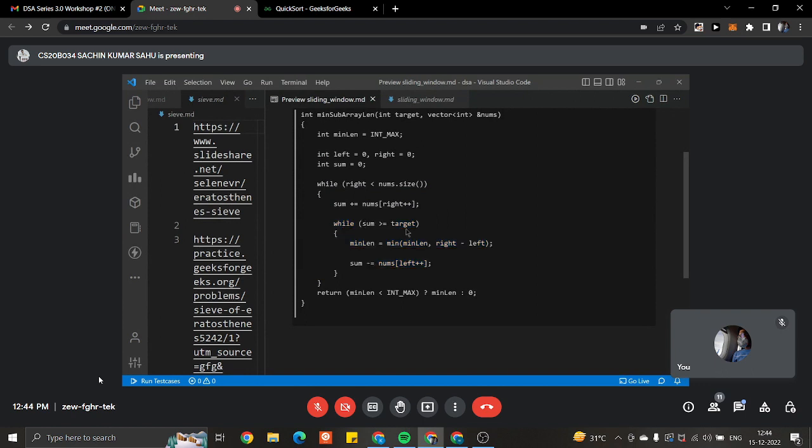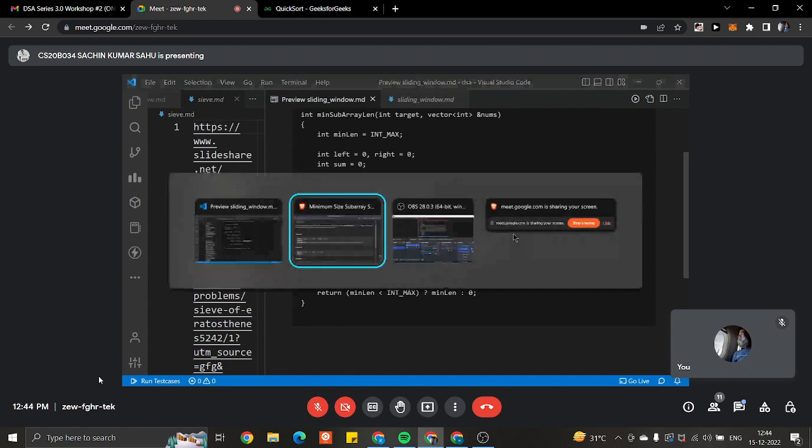So you'll check if sum is greater than or equal to the target, which is asked in the question. If it's greater than or equal to the target, our condition is satisfied, so it is possible to get an answer. One of the possible answers we can get from here. So you will do minimum length equals the minimum of the current minimum length and right minus left. What is right minus left?